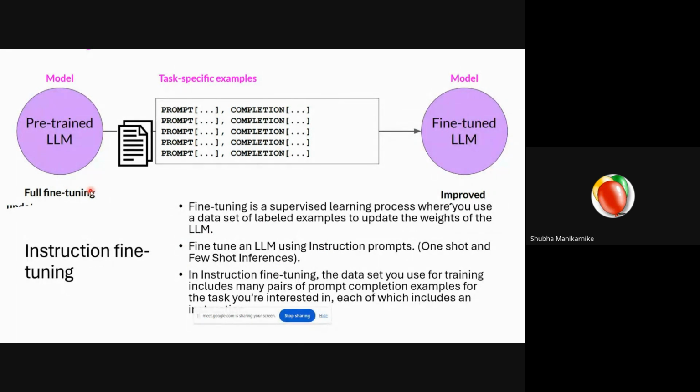And if it does not work, then what you do is try a full fine-tune of the LLM. The definition is given over here. It is just like a supervised learning process where you use a data set, with the input as well as the output, and you fine-tune this LLM to update all of its weights. So we have now understood what full fine-tuning is, and what one-shot and few-shot inference are.